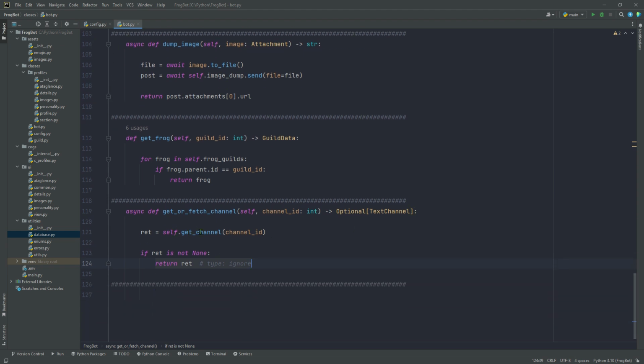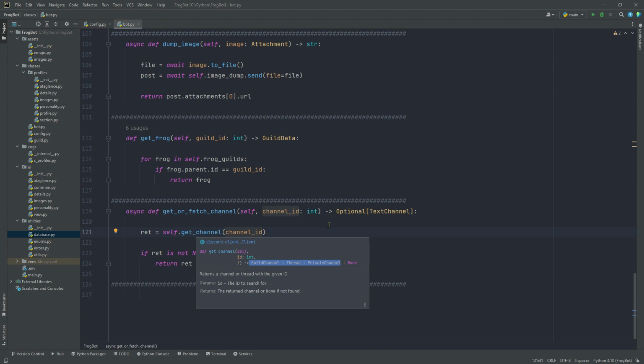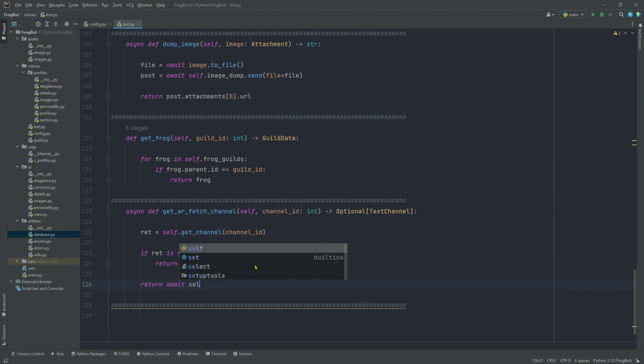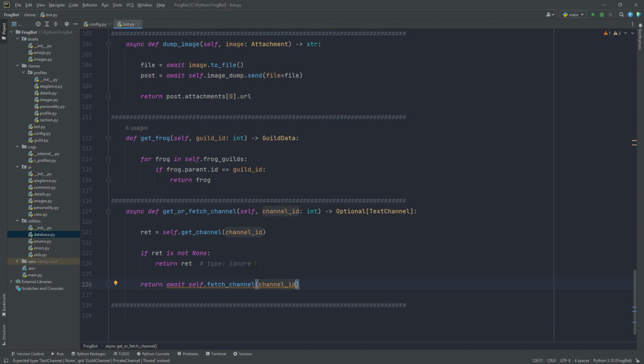This is going to give us a guild channel. By default, as you can see here, it's a guild channel, a thread or a private channel, but we know for a fact that this is going to be a text channel because that's where profiles get posted to. But if it is none, we can drop down here and say return await self.fetch_channel(channel_id). Okay, and don't worry, that's fine. We can just say type ignore here, and everything is kosher.